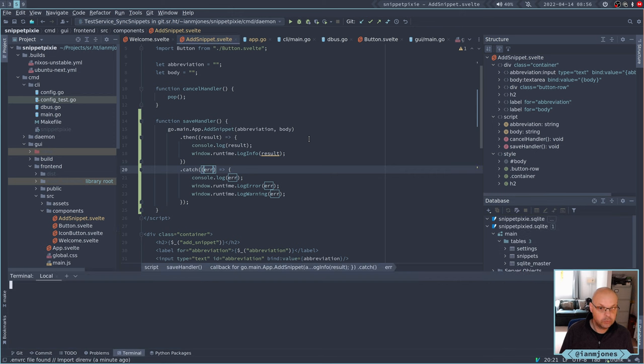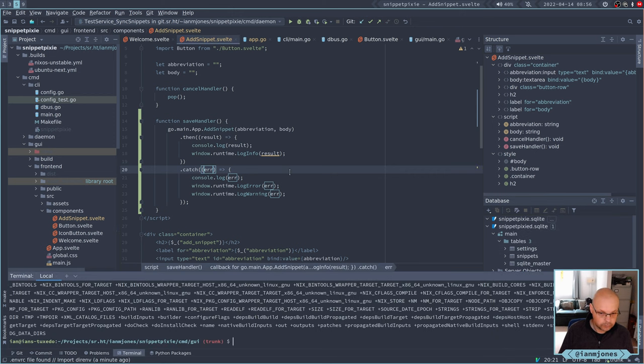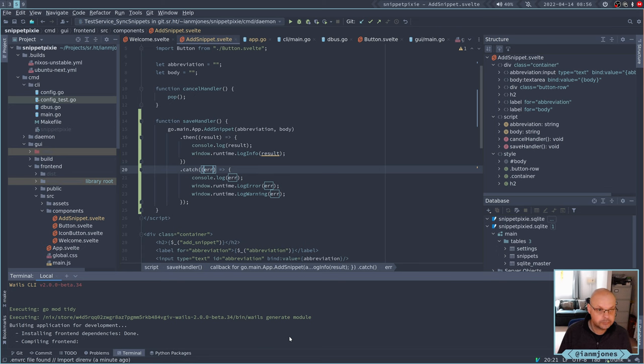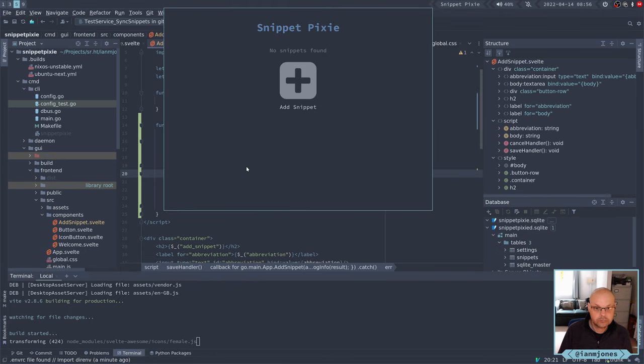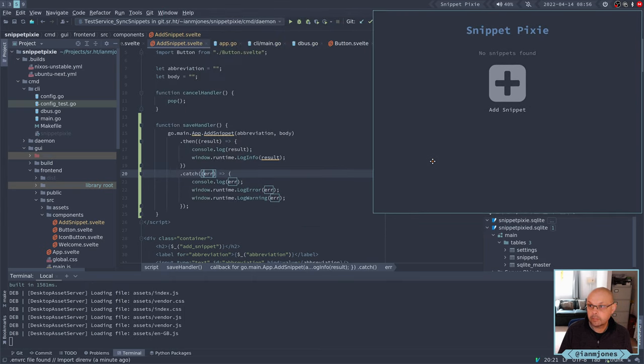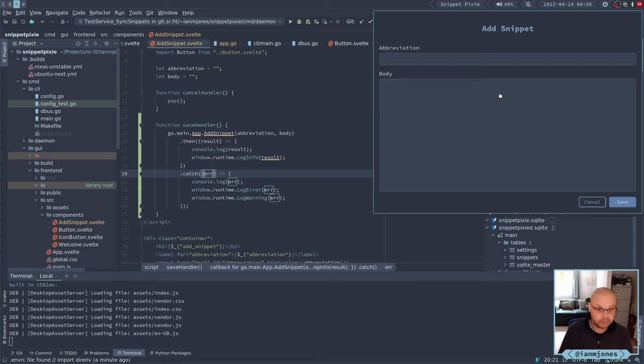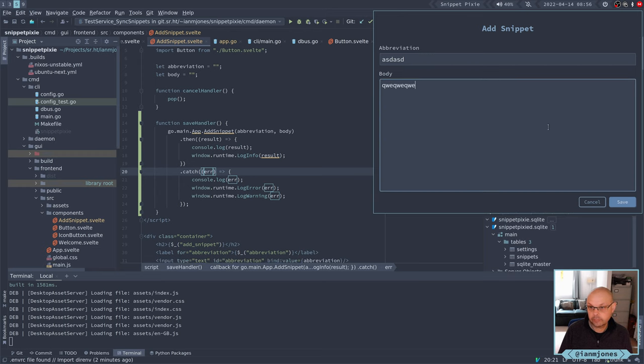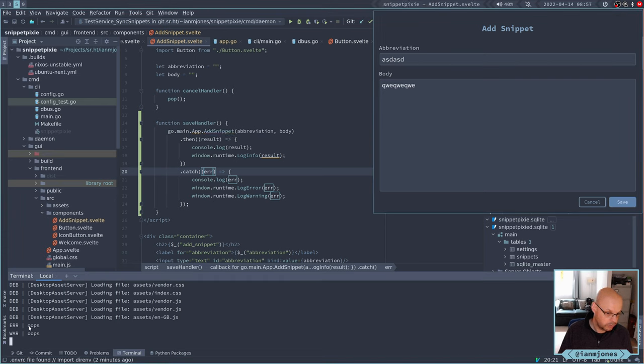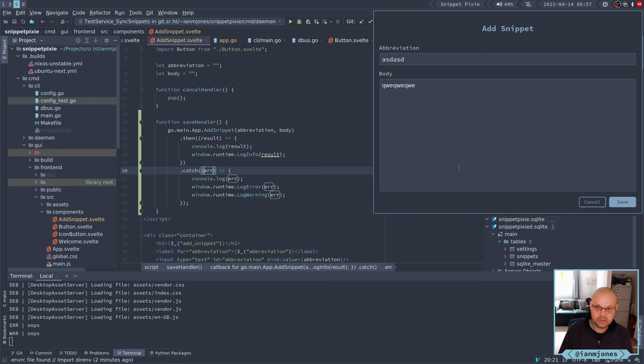Let's give that a quick test to see what's going on at the moment. So, Wales dev. And if we do add snippet, put in some stuff, hit save. In the back end, we've got the warnings coming from here, log error and log warning, because I was just trying out the two different things, and presumably in front end, but it doesn't work quite there.